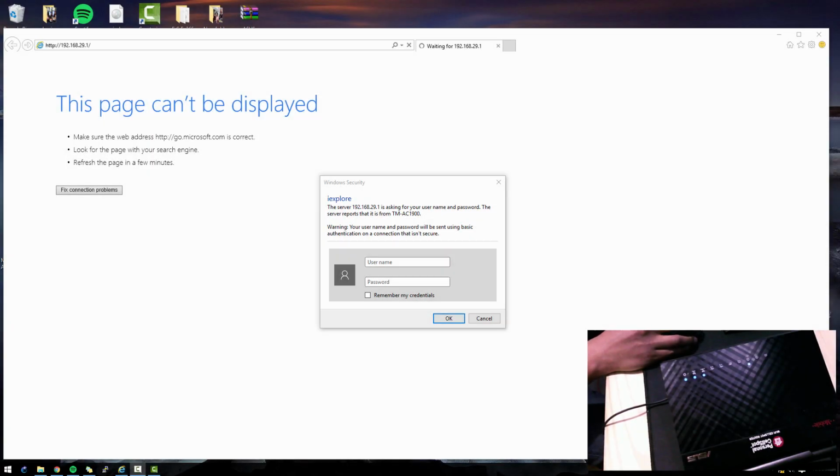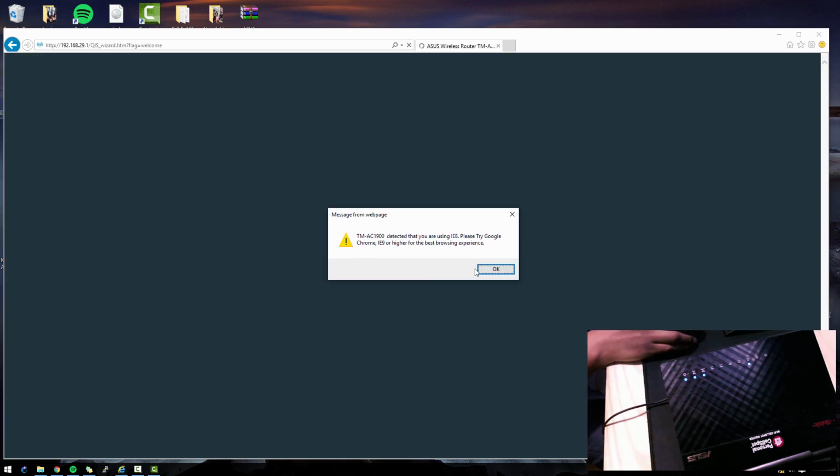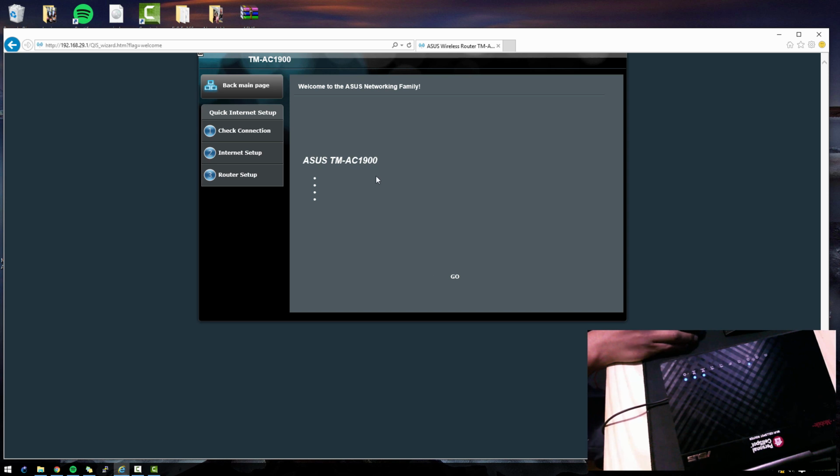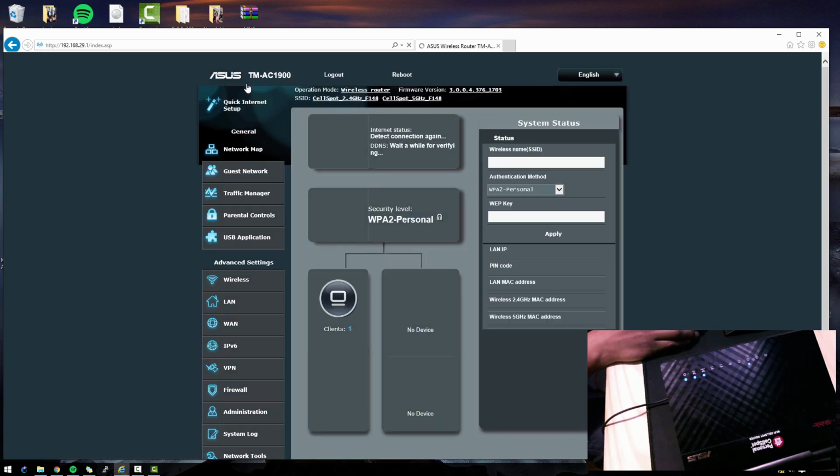All right, so we're at step 2. In step 2, you're just gonna open up a web browser and type in the address bar 192.168.29.1. Username is admin, and password is password. Don't mind that I'm using Internet Explorer. I'm just gonna skip this.